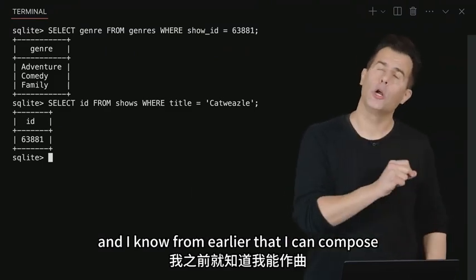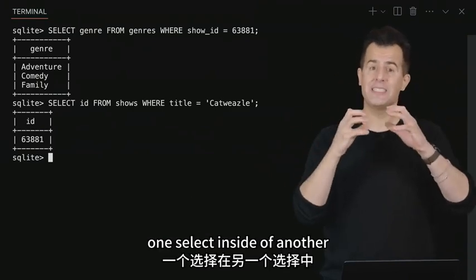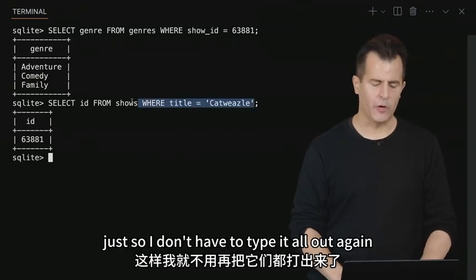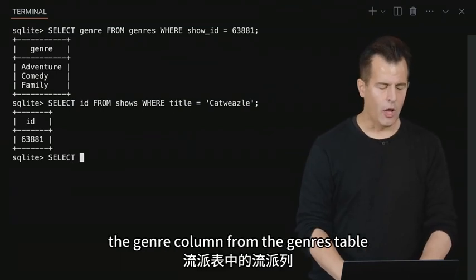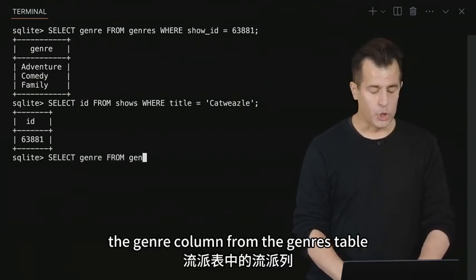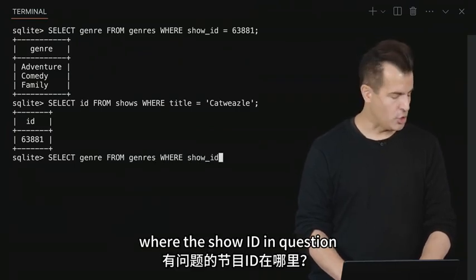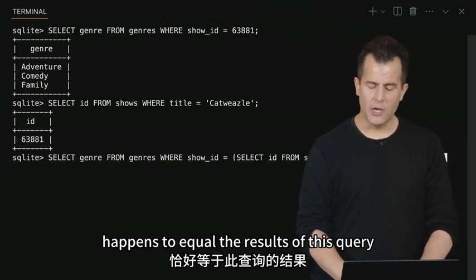And I know from earlier that I can compose more sophisticated queries by nesting one select inside of another. So let me do this. I'm going to copy this just so I don't have to type it all out again. And let me go ahead now and select the genre column from the genres table where the show ID in question happens to equal the results of this query.